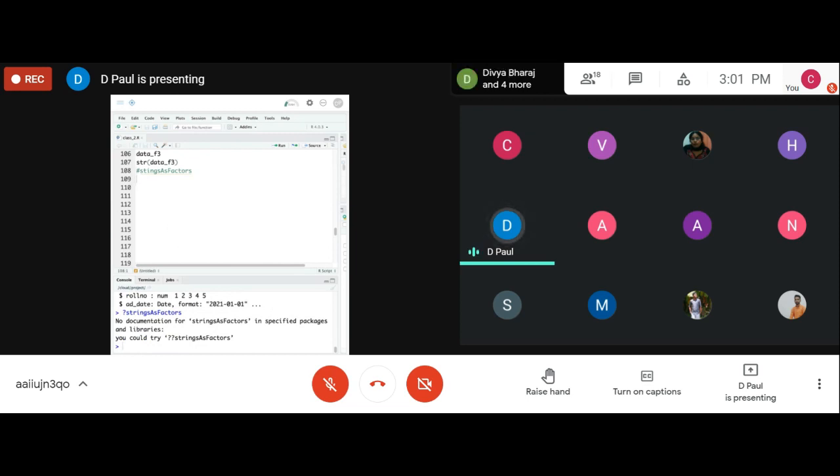So there is stringsAsFactors, then extracting rows and columns. That's it, time 3. I can continue, right? Hello? If people have doubts, you can stop. Paul. Yes, ma'am. Students, shall we continue? Yes, ma'am. Shall we go?